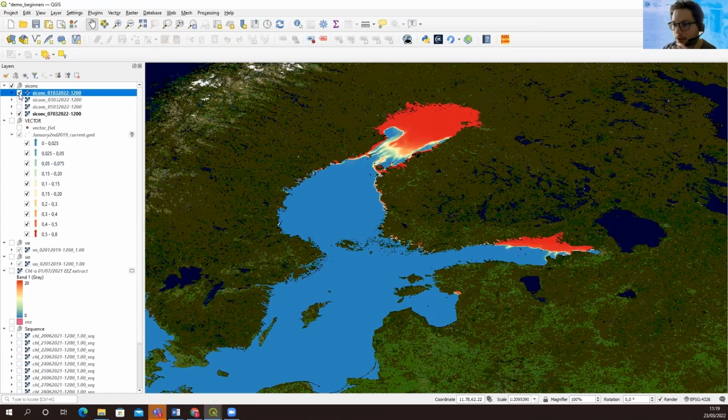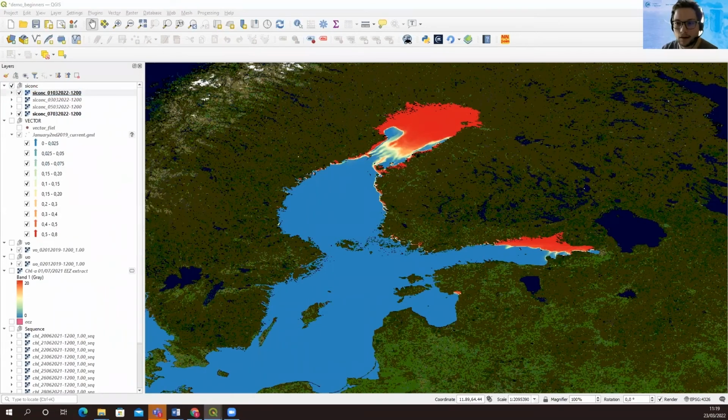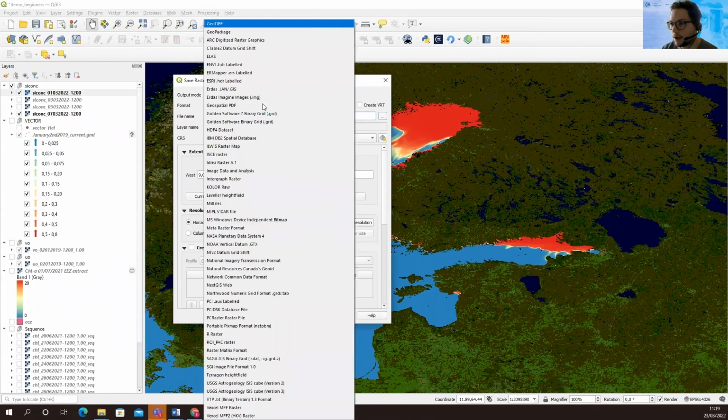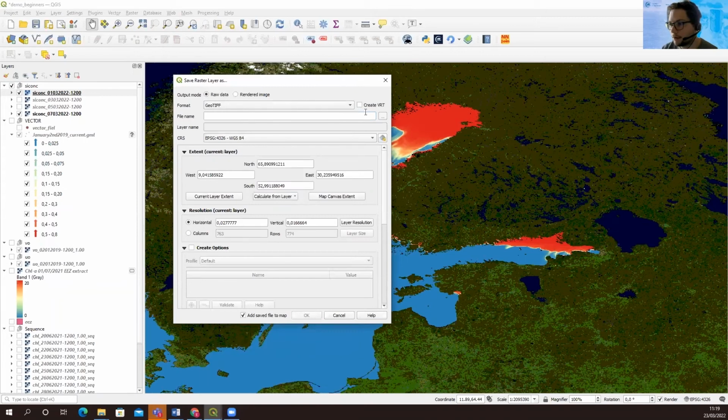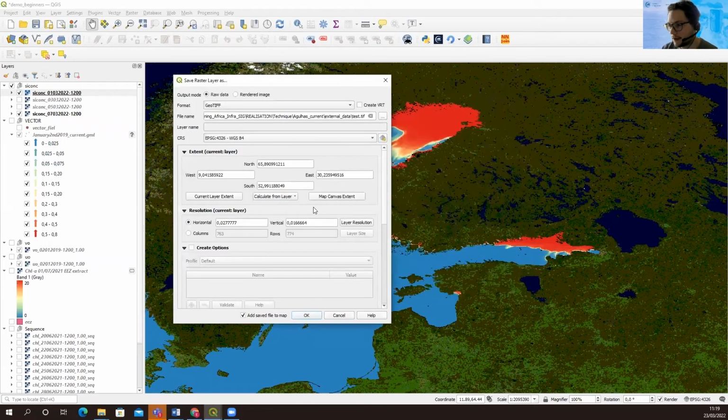Again, it's possible to export these layers, for example, right-click on the first layer, export, save as, and here you can save this raster layer as a GeoTIFF, for example. You just have to select a file name, for example, tests, and just save the extent of this layer, and OK.